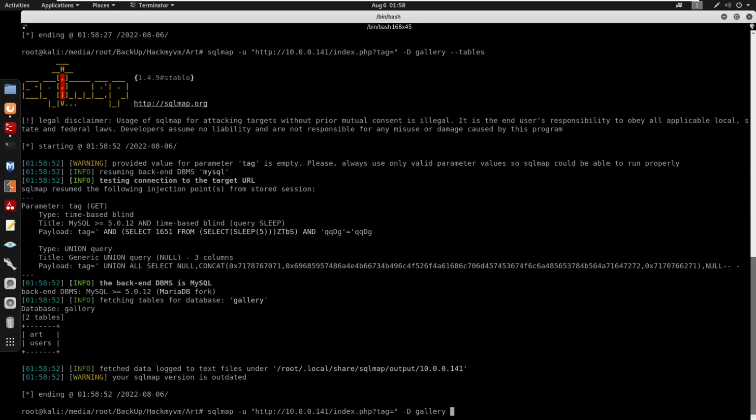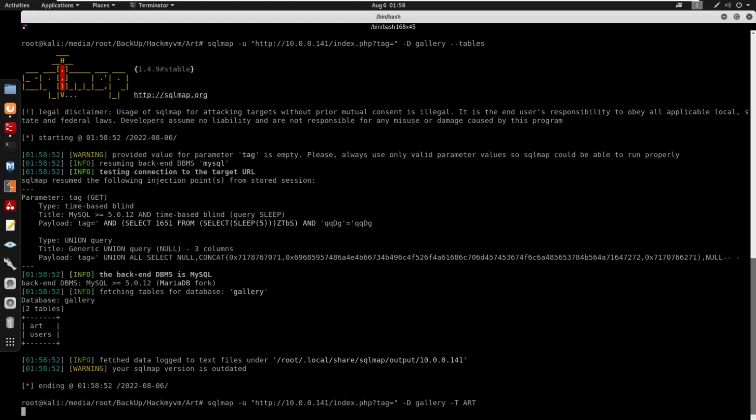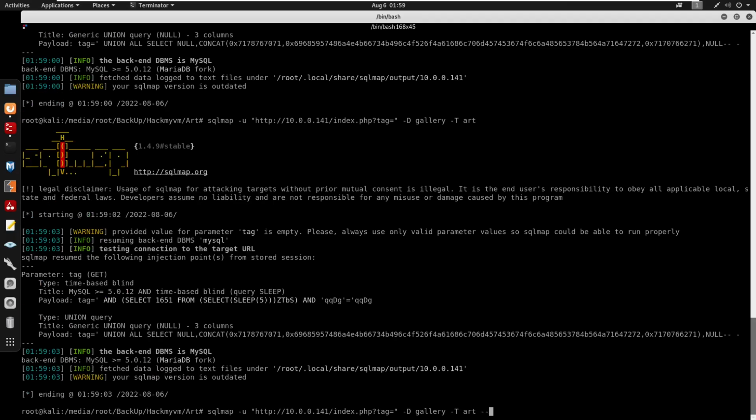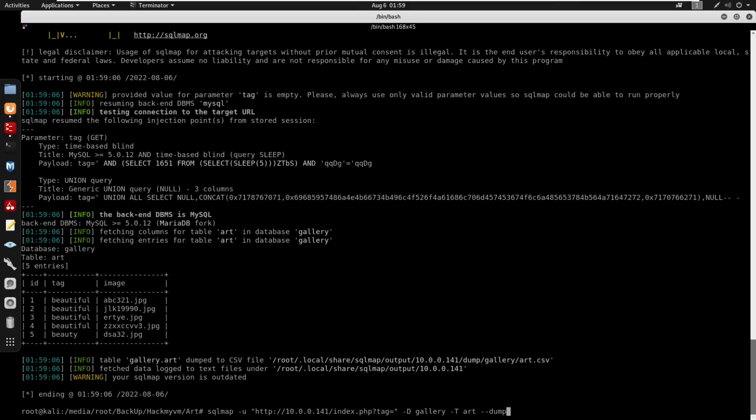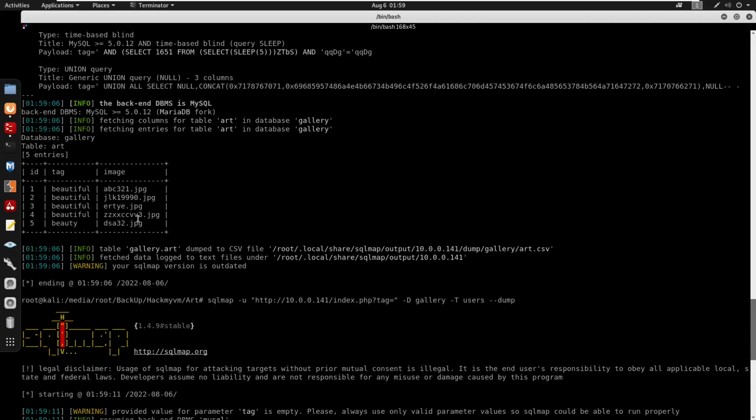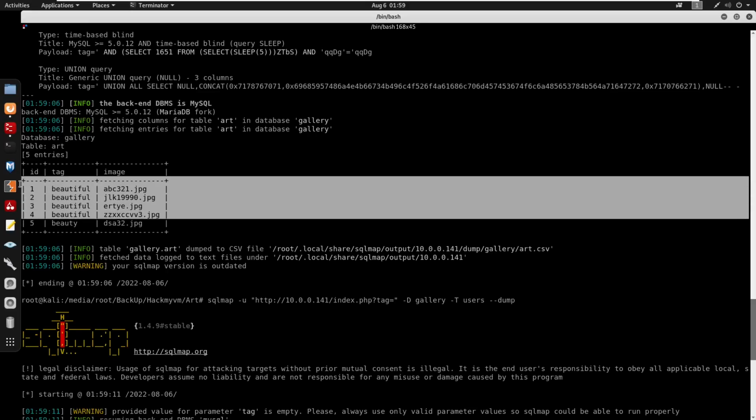So specify -T. We'll do this for art, or lowercase, we'll do art. We'll do --dump, just dump the tables in there. Also we did have a table for users. So looking at this, we do have the ID, the tag, and also the image. This is kind of odd because we do have 4 images here.